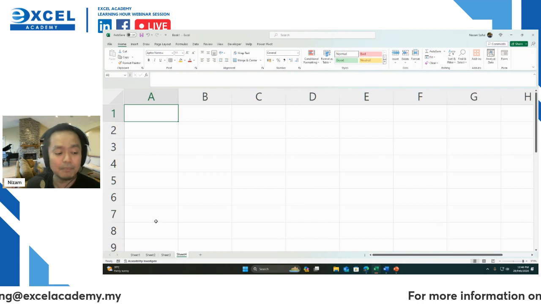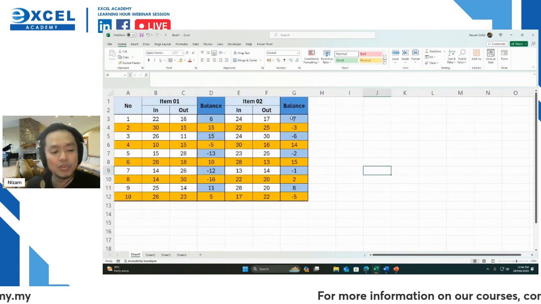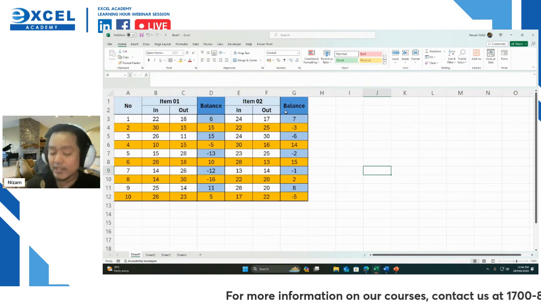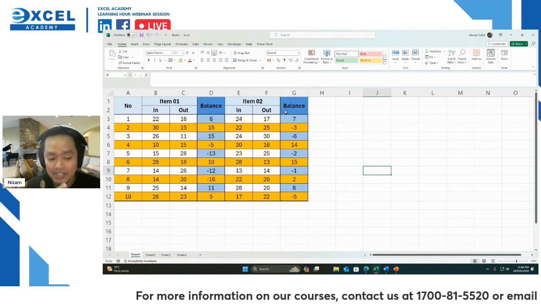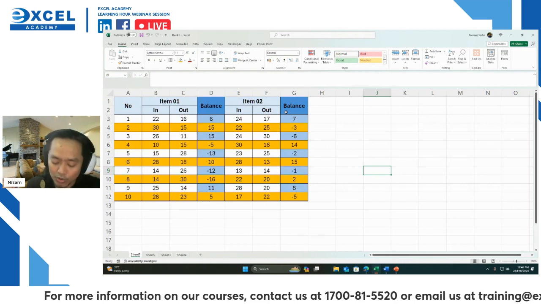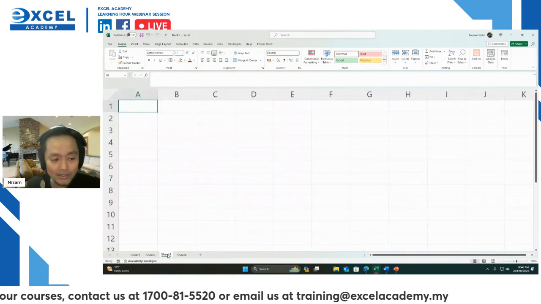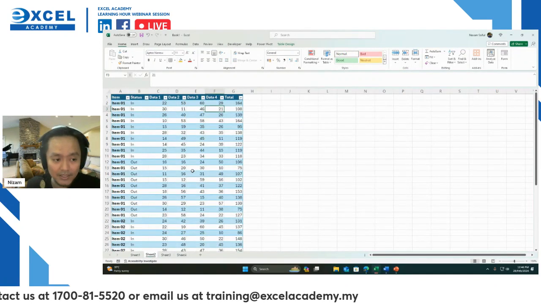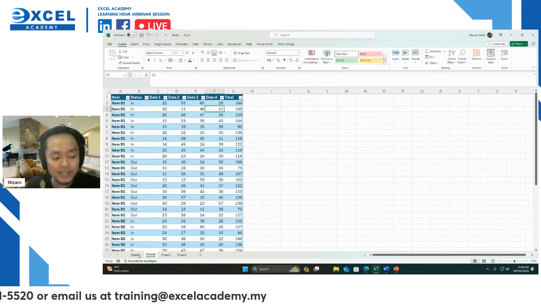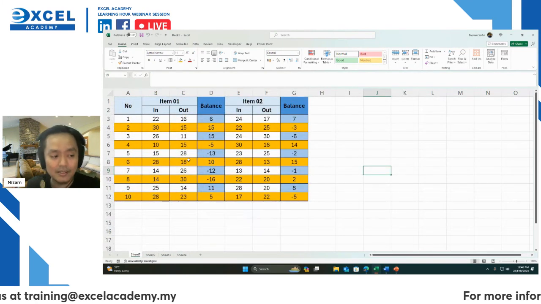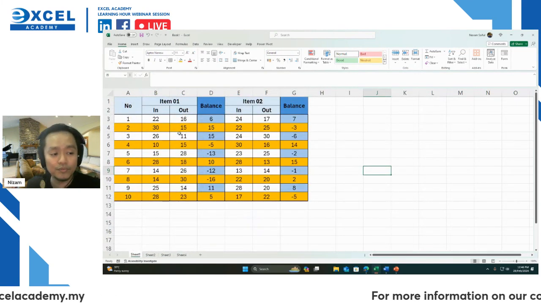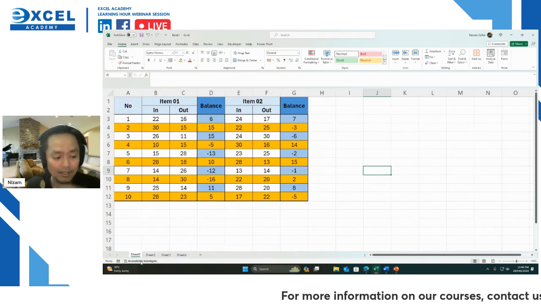But I understand, hey Nizam, we want the report to look like this. As you tell me, this is a report. This is not your data. This is not your table. This is a report. This is what you want. Because from a table, you can convert it into something like this. Believe me, you can convert it into something like this. I will show you later.